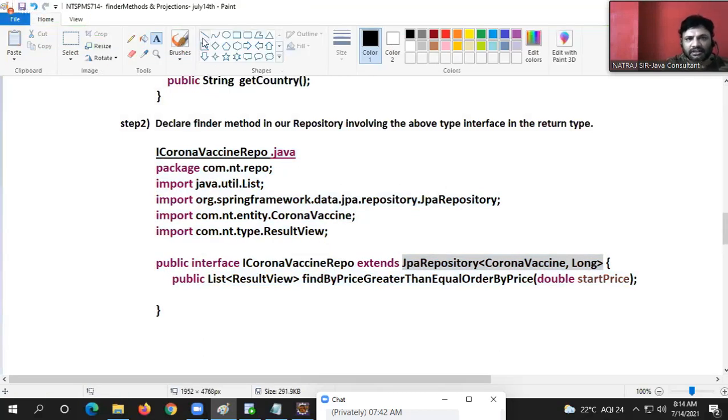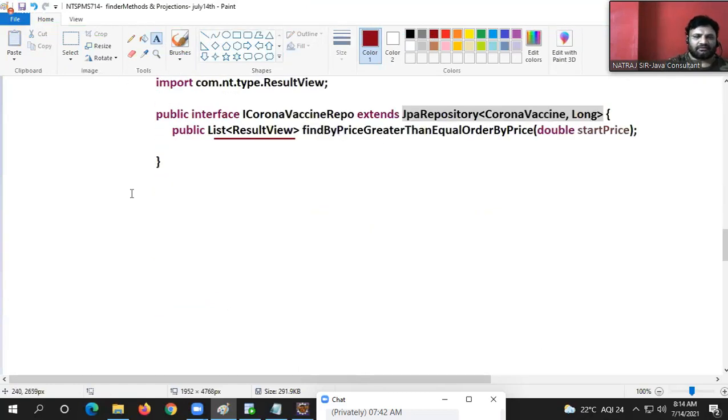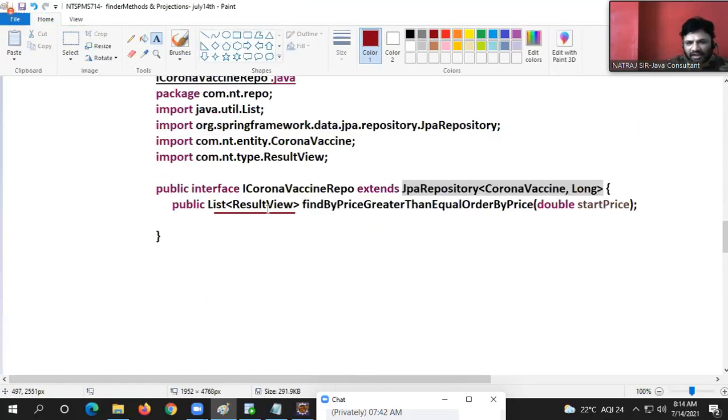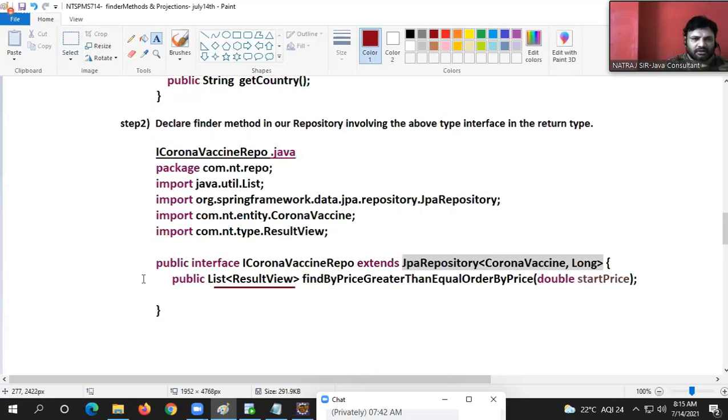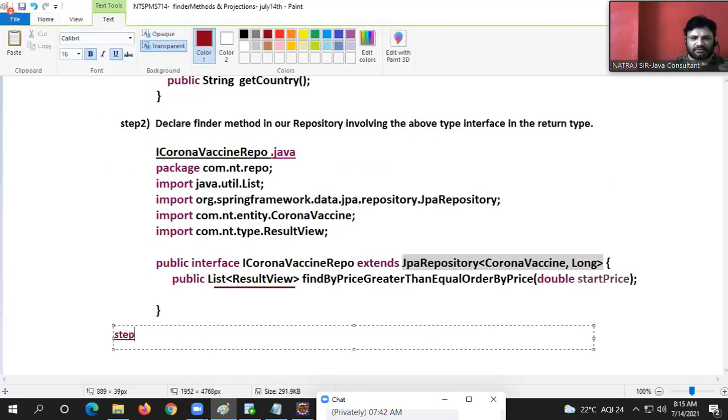Right. Now, what is the point to be observed? List result view. This is the point to be observed. Okay, guys. We are not taking that one as a return type. We are involving the result view in the return type. Did you notice that, boss? Step number 3.